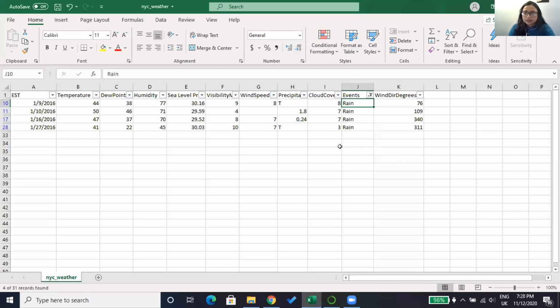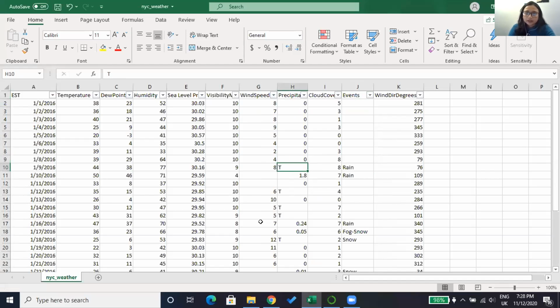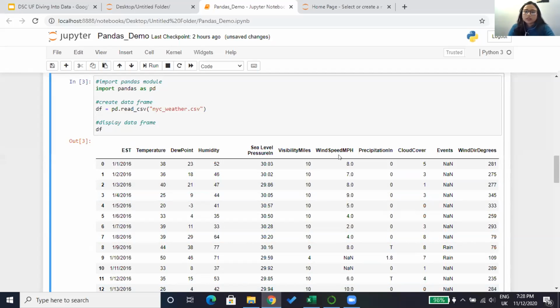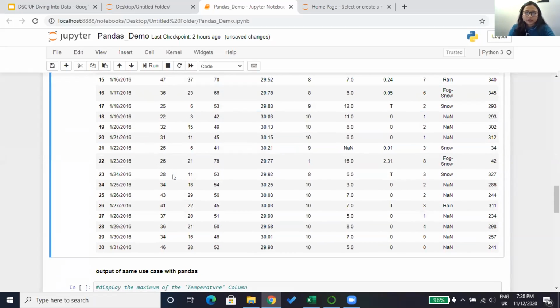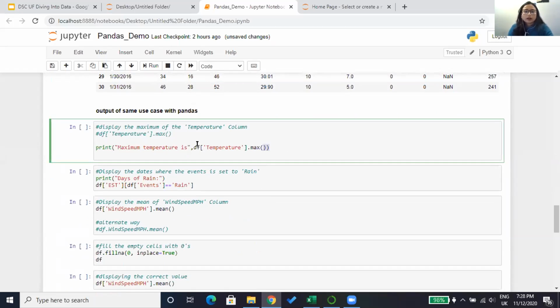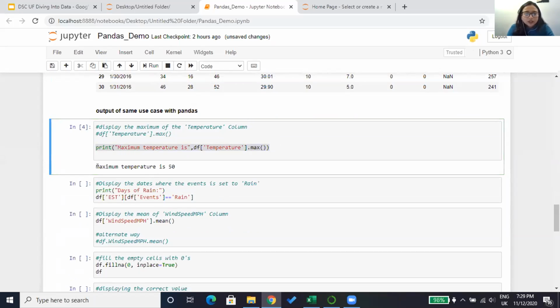As I said, there are some empty values in this CSV file, and many values are empty. These are given as NaN, not a number, in this data frame. Pandas has a function called max, and if you give that particular column name and call this max function, it will give the output. Let me execute this part. So we get the maximum temperature is 50 for those 30 days in New York City.